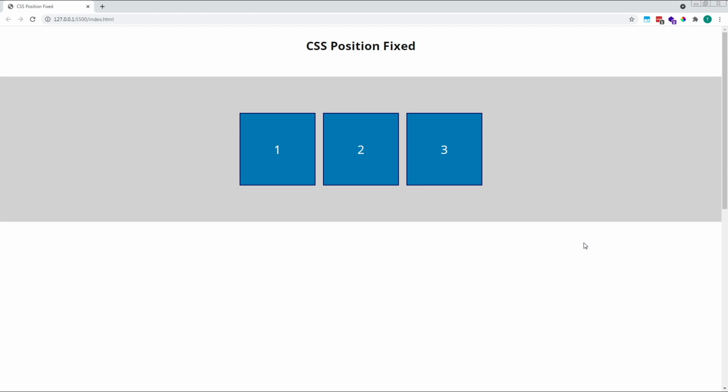In this video we'll look at how to use CSS position fixed. For this example, I've set up a simple layout with 3 dark blue squares positioned on top of a grey background. By default, when no position property has been specified, elements are given an implied position of static.